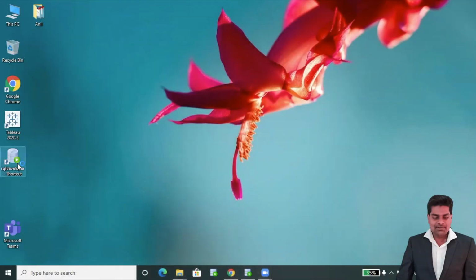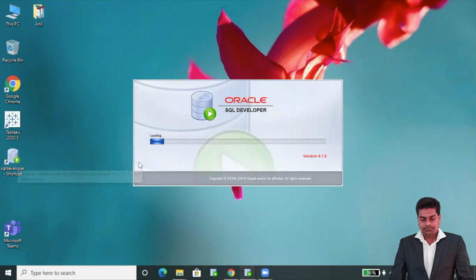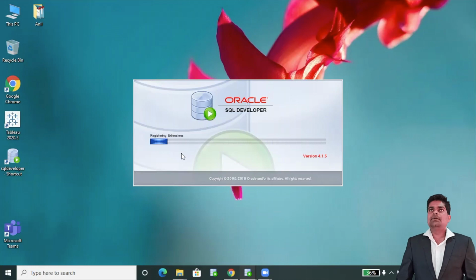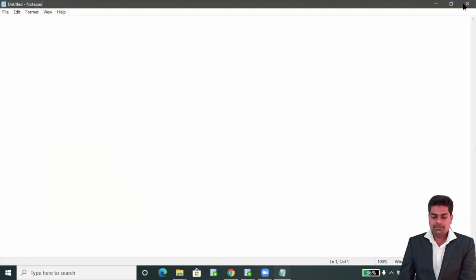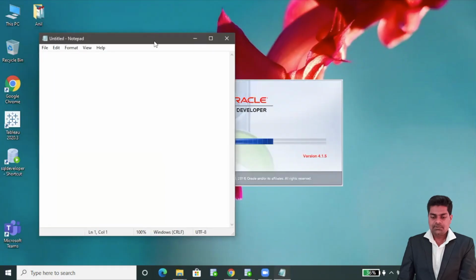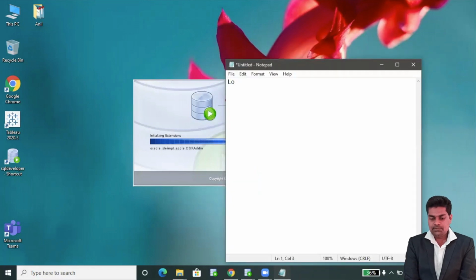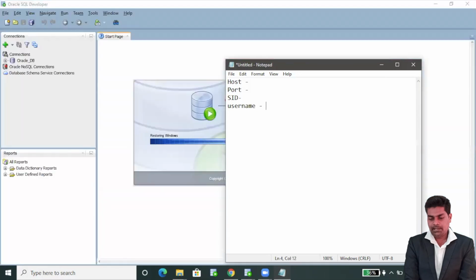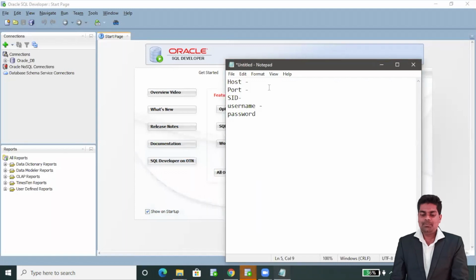Okay, so let's double click on the SQL Developer shortcut, and we will create basic connections to the database. I'll open Notepad and write all the important details. As Oracle SQL Developer is being opened, we need the host name, port number, SID, username and password. All this information is required. Host name means localhost.